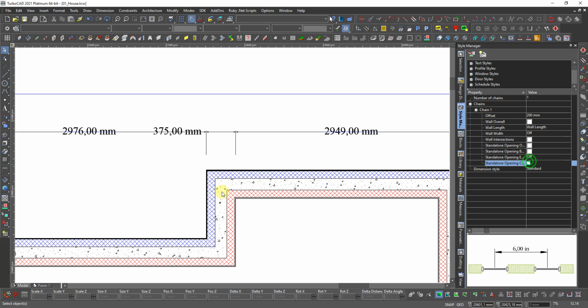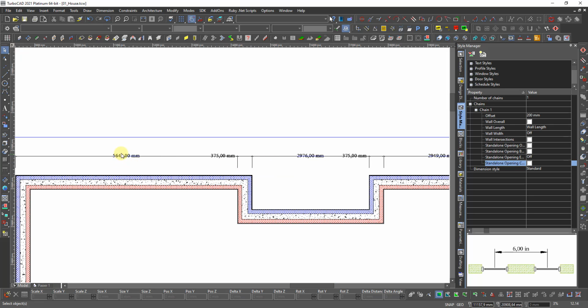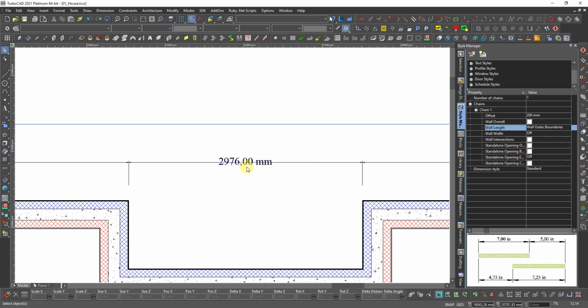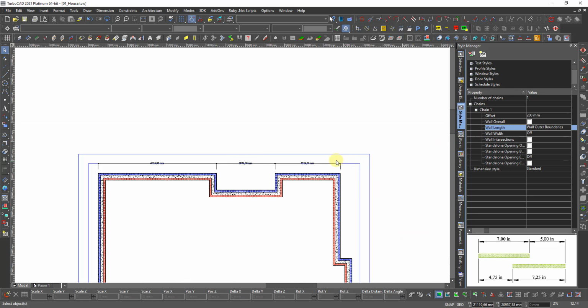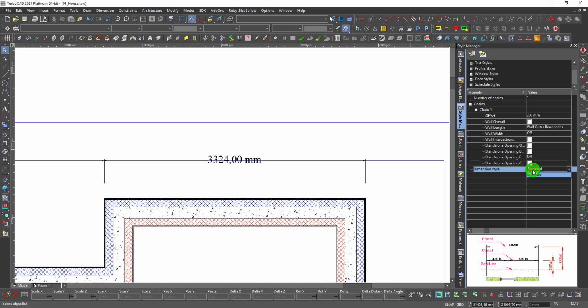Standalone opening. I have no interest in seeing the wall thickness. I want to see the length. That's it. Wall outer border. There we have. This is what I want to see. But I don't want to see this millimeter. But why didn't it take the change we did in the standard dimension style?